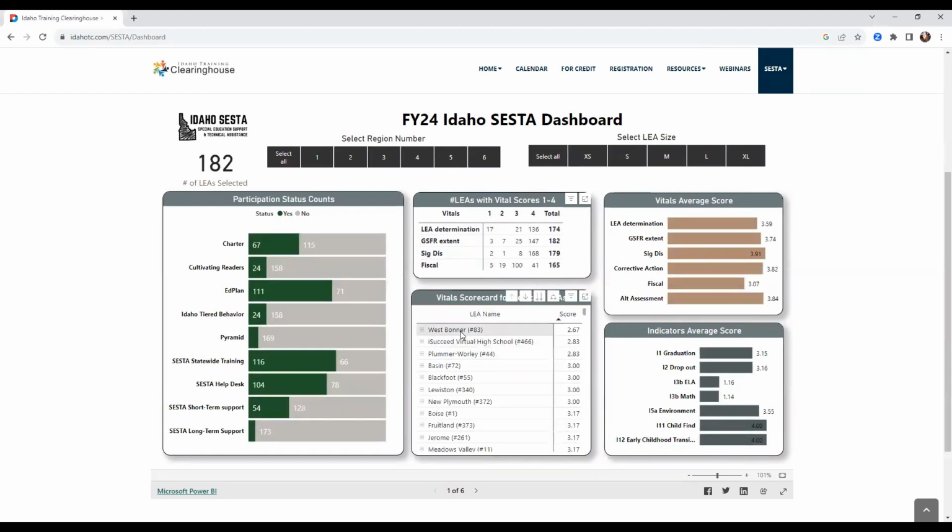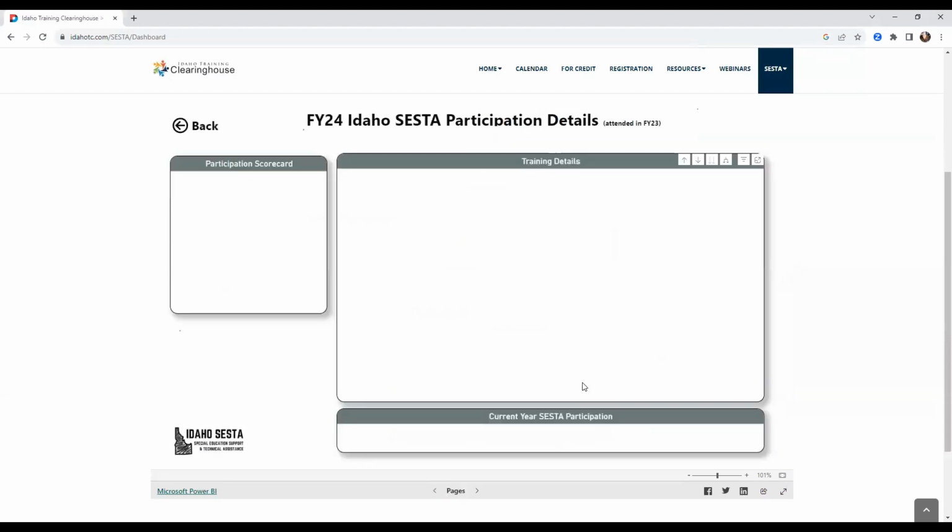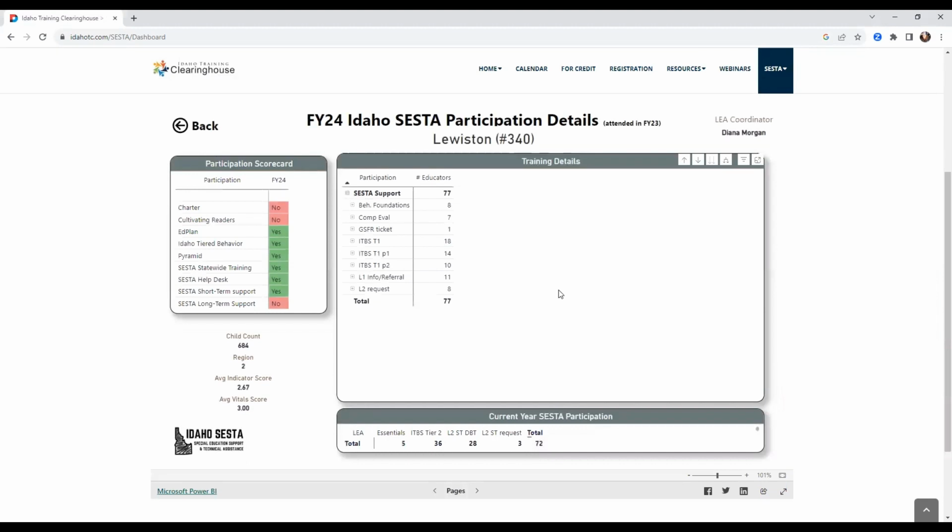I can right-click on any LEA to drill through and see specifically which trainings and support that LEA has accessed. I can expand to view the roles, and I can see exactly how many educators participated.